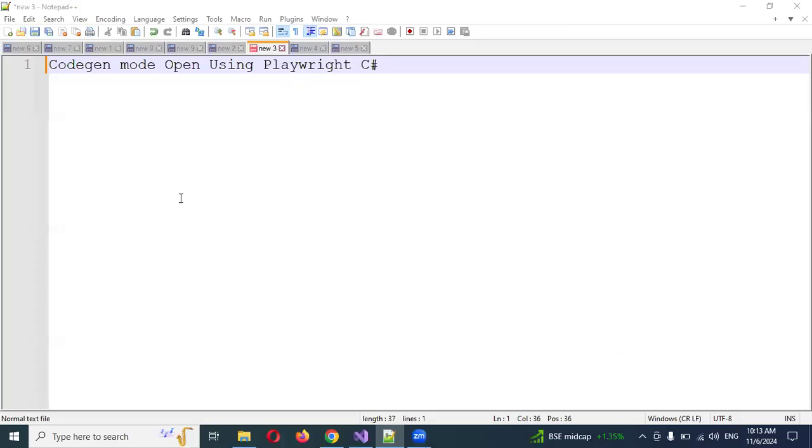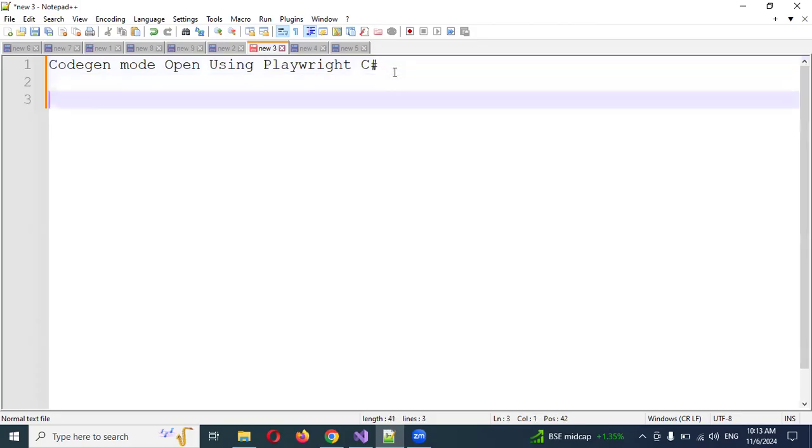Hi friends, welcome back. Now we are going to discuss how to open our Codegen mode using Playwright C Sharp. Codegen is basically a recording and playback of a script. How can you do this recording and playback of a script?